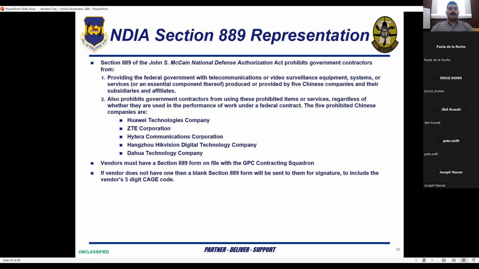Vendors must have a Section 889 form on file with the GPC contracting squadron. If you are a company that we have done business with in the past, we will more than likely already have one on file for you. If we have never done business with you before, then if it's your first time buying with Al Salim, you will more likely be sent a blank Section 889 form to be filled out and signed by you, to include your vendor code, CAGE code, or NCAGE code. Once we have that on file, signed by you, then we can proceed to do business.